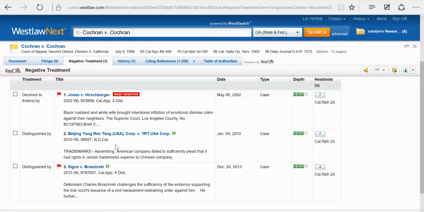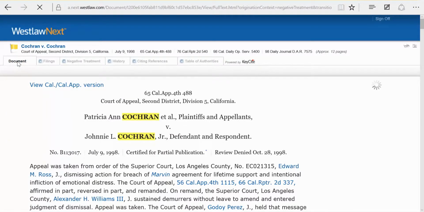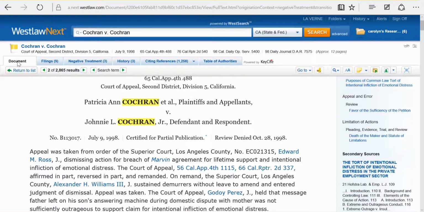You may want to check out distinctions. Those are case distinctions, so facts might be different, distinguished by signs. So again, you need to understand what these mean. This is telling you this negative treatment. So Cochran was distinguished for this case. It was said it didn't apply to the facts in these cases. But here's declined to extend. That's a little bit more negative. It says they didn't want to use Cochran, but I would want to know why they didn't want to use it. But it doesn't mean Cochran is bad law, because none of them say it's been overruled or anything. So we're still in good shape, with Cochran being a definition for what outrageous means in intentional infliction of emotional distress.